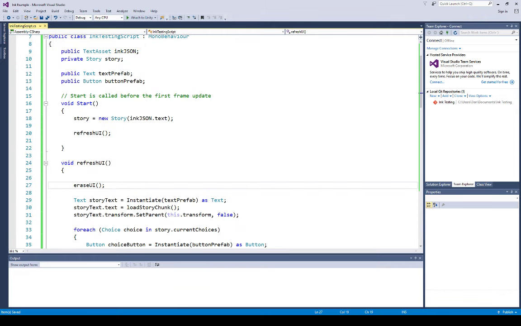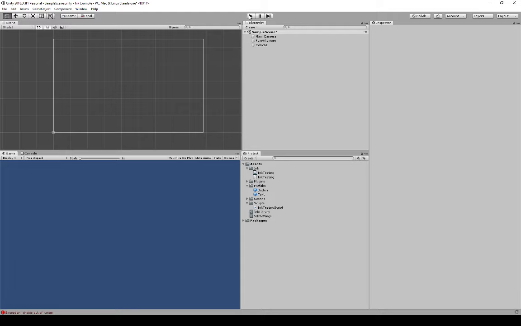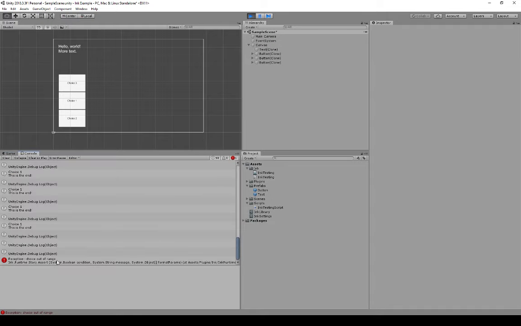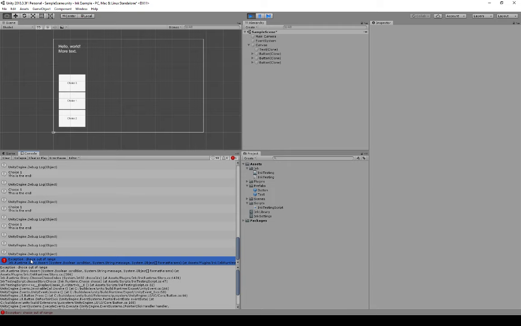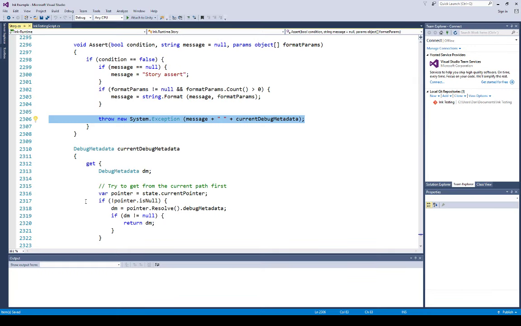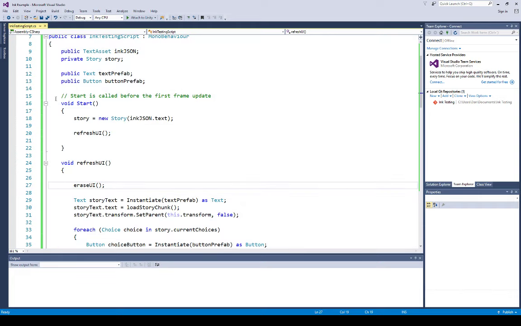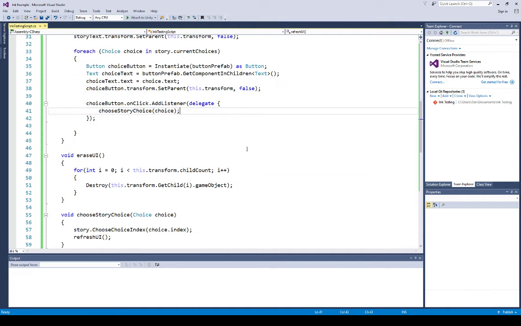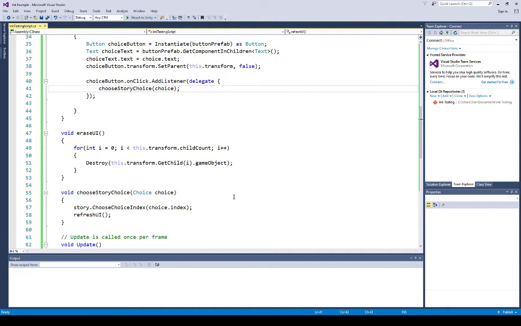So let's look at this within Unity. I'm going to drop into play mode. Well, it says choice out of range. What just happened? So now we have an interesting error. Well, it showed us here that something is going on over here. So what's going on in this? We've got a new interesting error. Choose story choice.